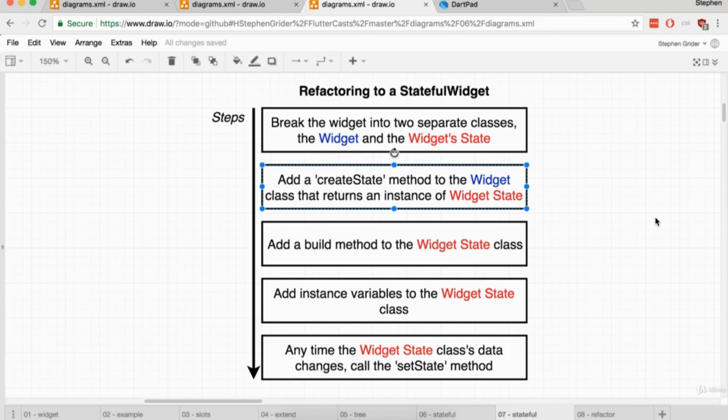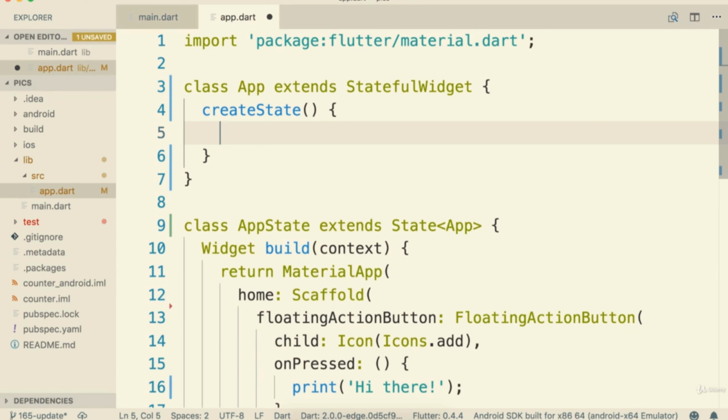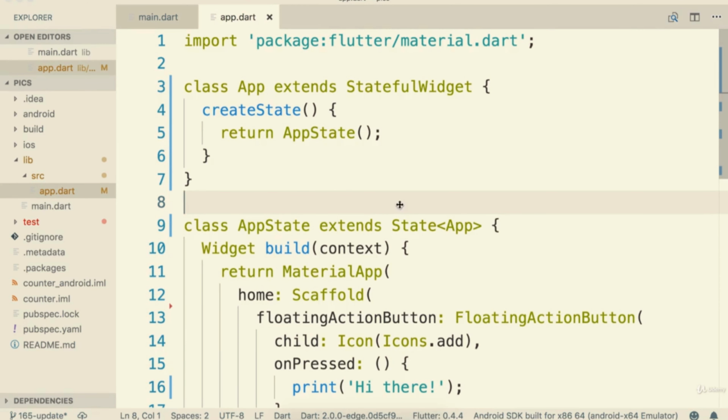We're now going to move on to step number two, where we're going to add a createState method to the widget class. Whenever we call createState, it's going to return an instance of the widgetState class. So here's the widget class. This is the widgetState class. On the widget class, I'm going to add a method called createState. And anytime someone calls this, I will return an instance of our widget state, or we are referring to it as the AppState class. All right, so that's it for step number two.